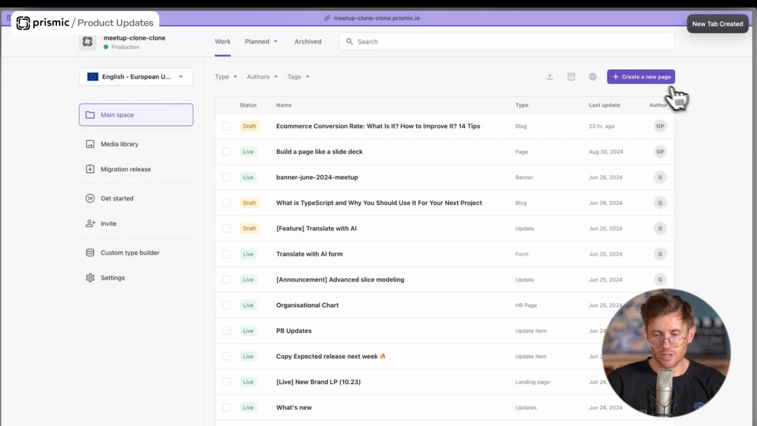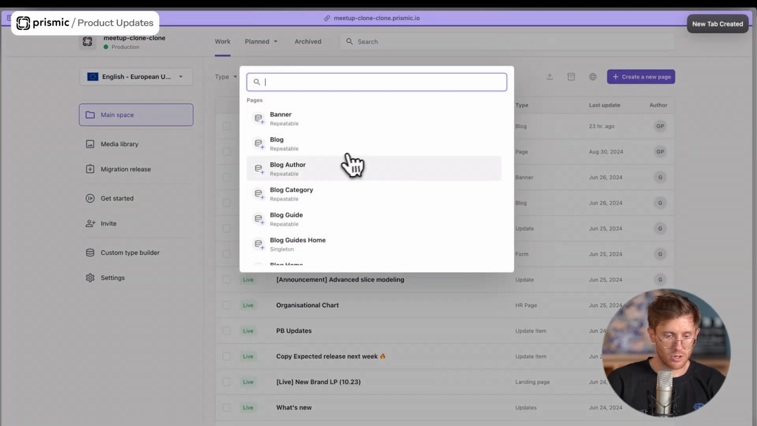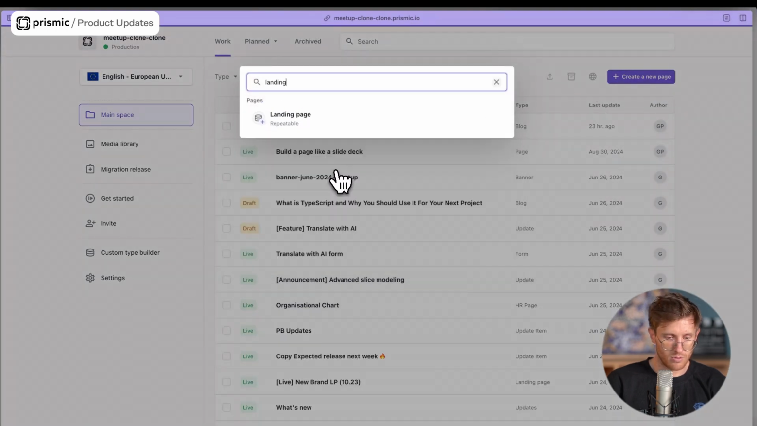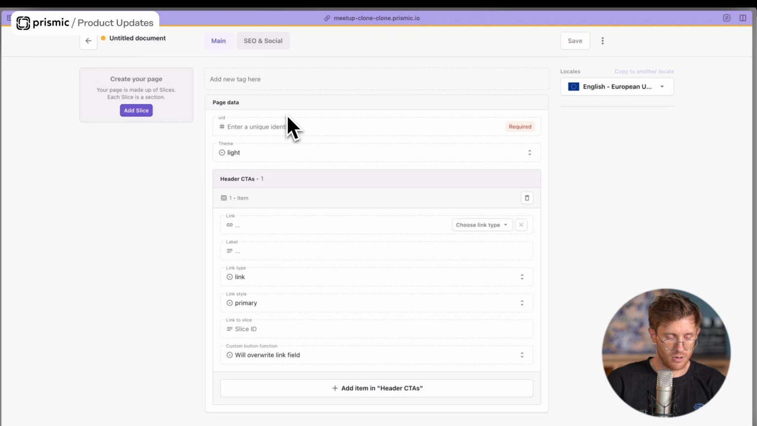And as I mentioned, I want to create a new landing page. So I'm going to grab my new landing page. All right, so here I have my landing page, new landing page. I'm just going to add a UID in there.